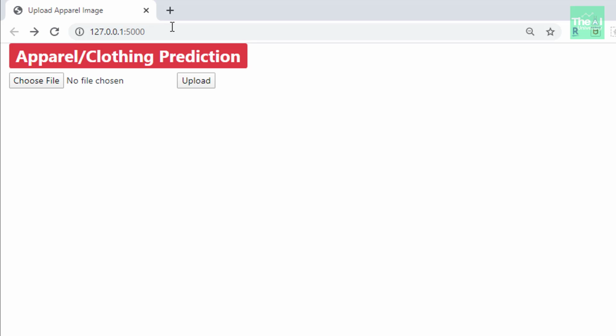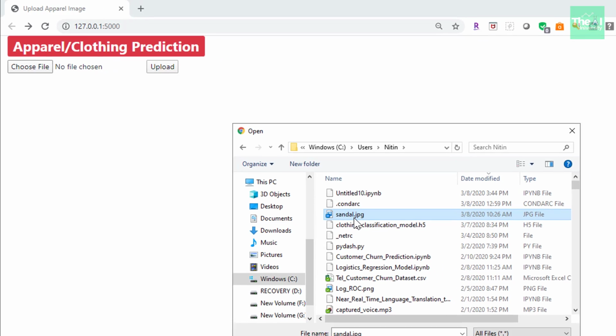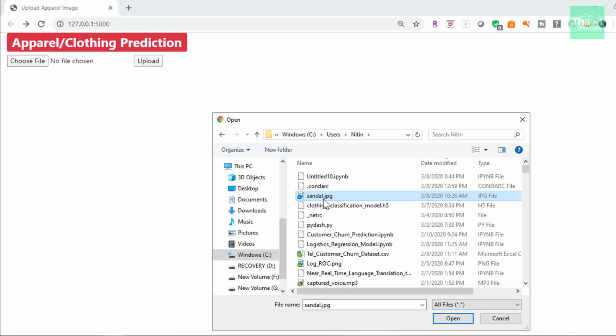And you can see that our web app has been opened up. Here you will see a browse button and an upload button. So this is a browse button to choose a file, and this is the upload button to upload that file on the server. So when we press a choose file button, then a browse window will open up. So let's click on it and let me locate my file. So this is the file sandal.jpg which I want to upload.